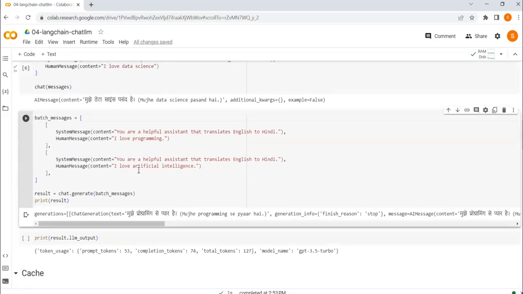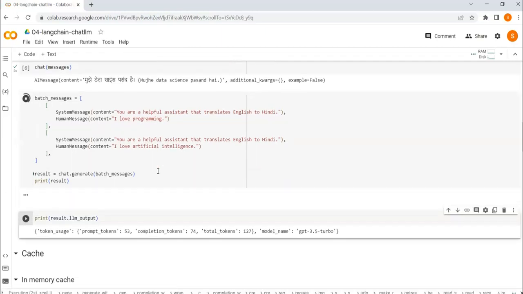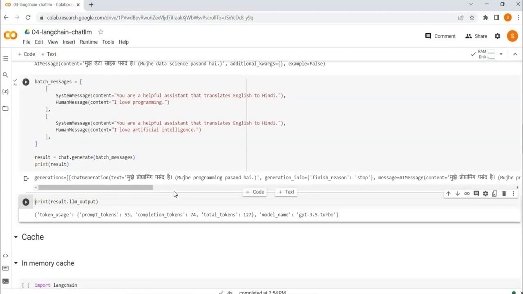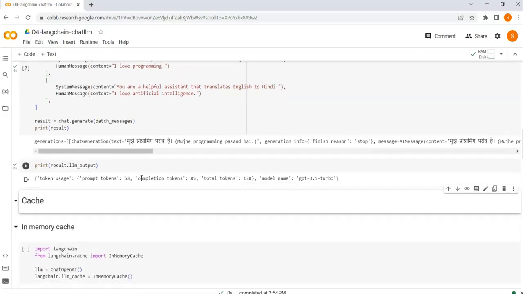Now, the other way we could leverage chat models is through the generate method that it offers, where we pass a collection of messages as input, and the output that we get is a more complete response. So we not only get the translation output, but we also get a summary of the token usage, that is, how many total tokens were utilized and what is the model name. GPT 3.5 Turbo is the default model that the OpenAI class uses in Langchain.